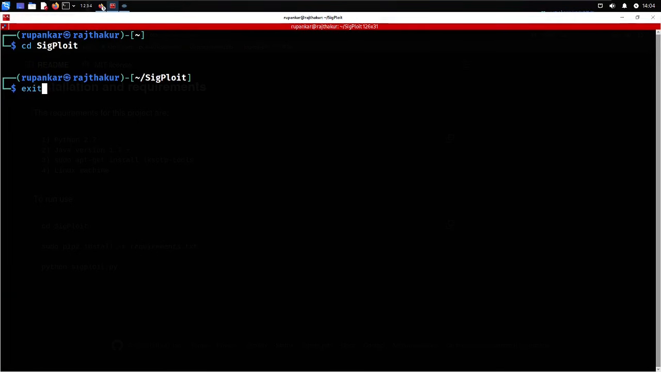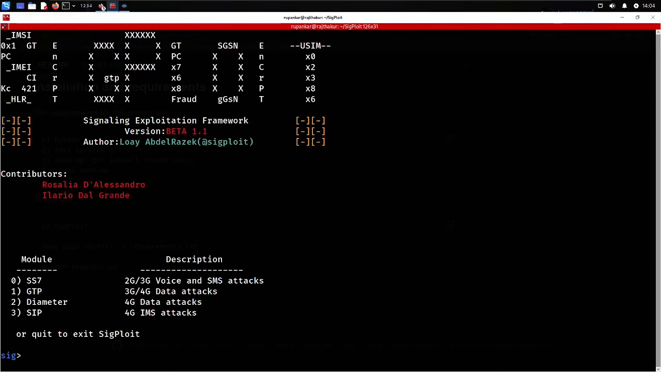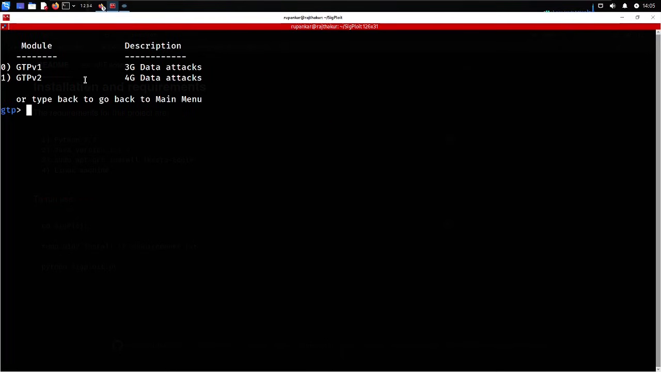So let me run this out. Okay, so these, like GTP v1 and v2, are for 4G attacks or 3G attacks, so it has multiple types of attack vectors.